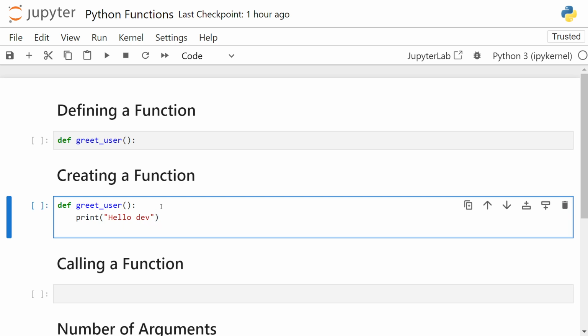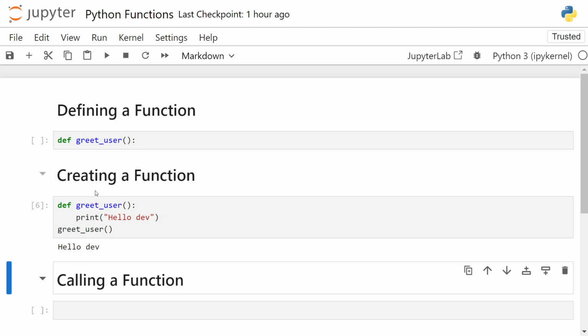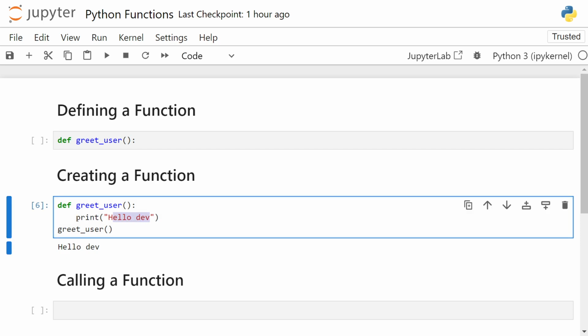Then we can go ahead and call our function. Okay, I'll have to take this backward to go back. So to call our function, we just type the function name, greet_user, then a set of parentheses. Shift enter. So as you can see, this will print out the statement we have here. Hello dev is going to print out.